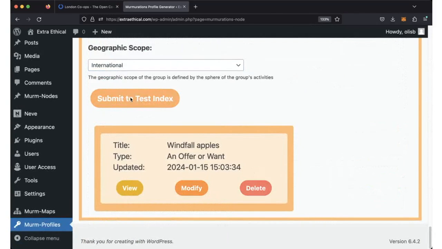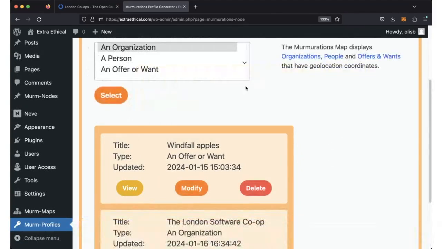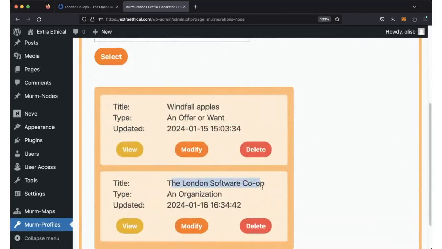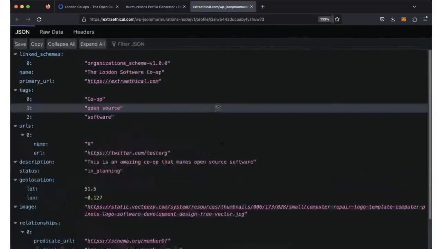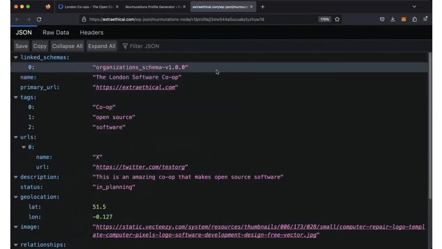What this is going to do is generate my JSON code and submit it to the index. And it's done it already, right? You can see it here. This is the organization. So let's just have a quick look at that code. You'll now see this is everything that I typed in.